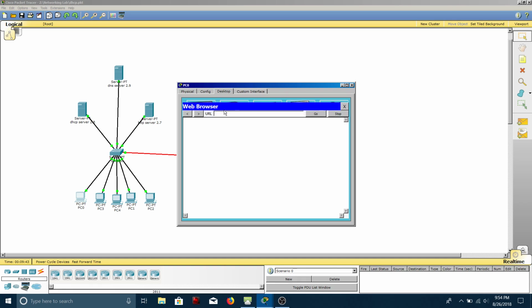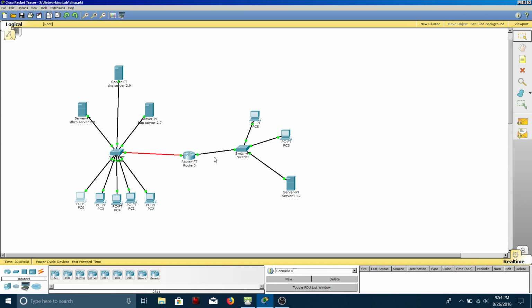Now we will try with the name, which is www.cpt.com. As you can see, even with the name, the DNS server is working properly, and it's translated to the IP, and the page is fetched. And so this side of the network is working.